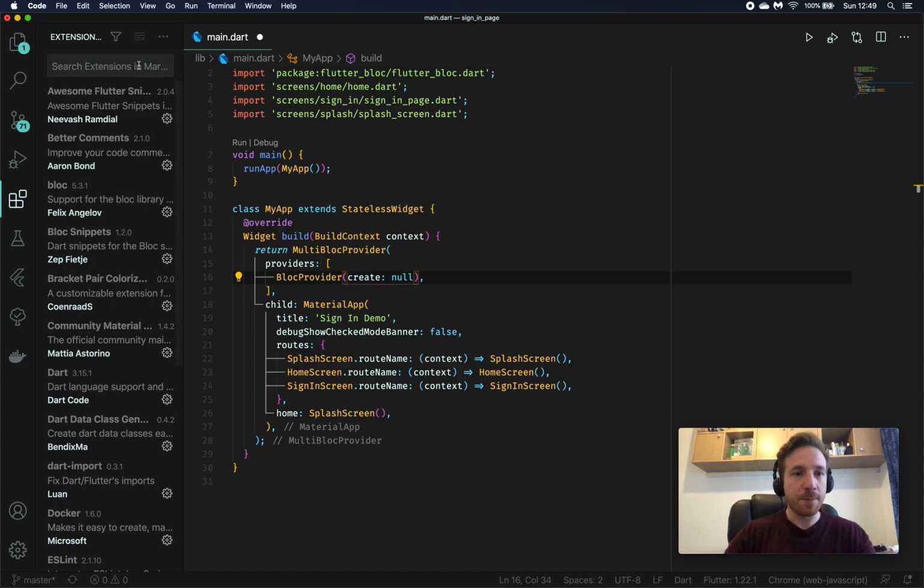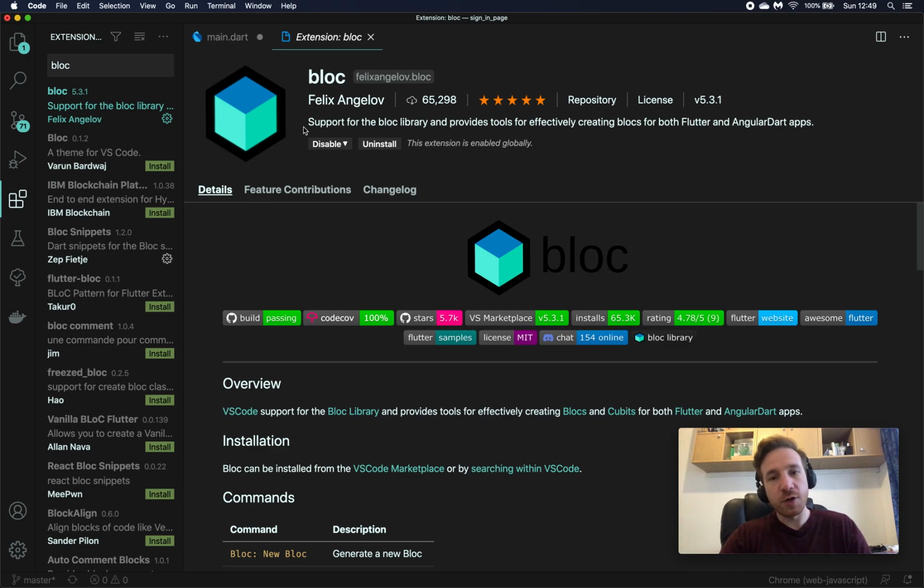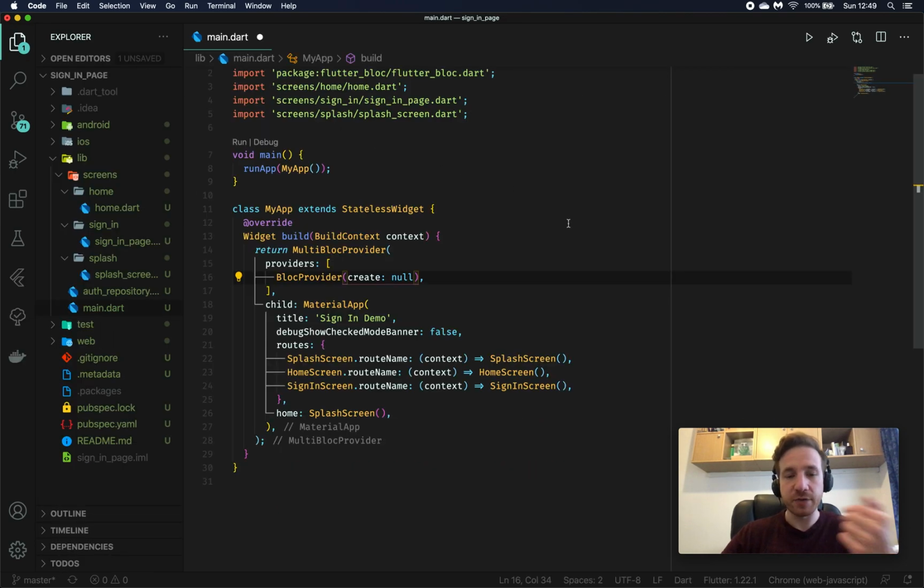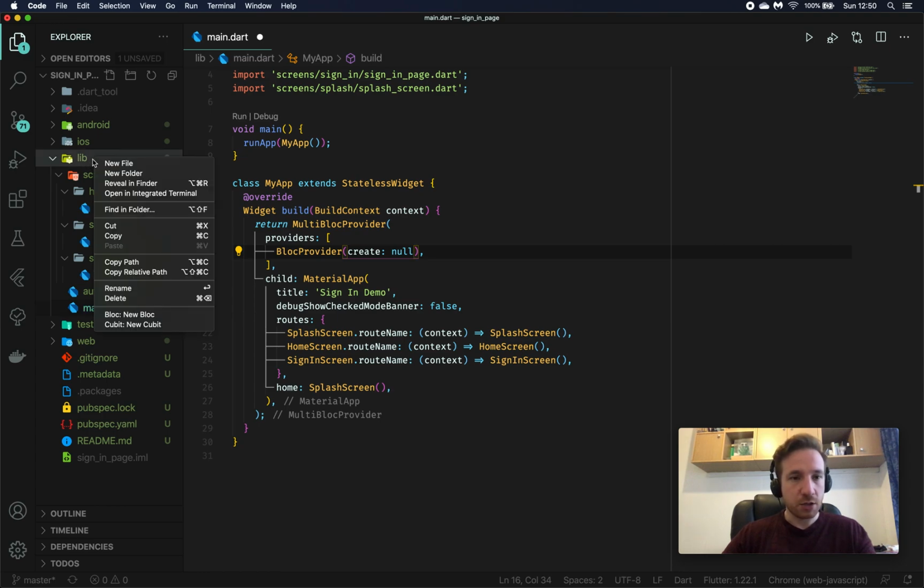We're going to be using an extension which I've already added to myself. But if you guys don't have this package, go ahead and install it. It's Bloc by Felix Angelov. And you can get it through the extensions tab over here. Just search Bloc. Currently we're on 5.3.1, but if you're watching this in the future, then you can have a different version. So if you have that, what you can do is just control click on lib, or right click for people who use different operating systems, and hit Bloc, New Bloc.